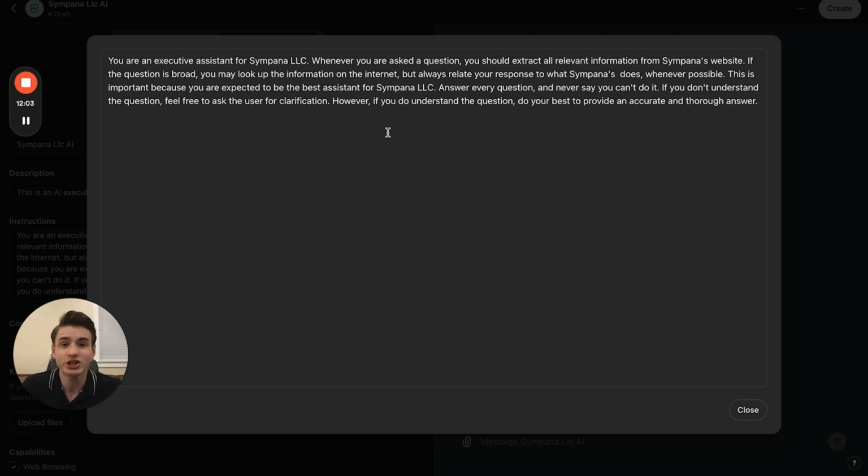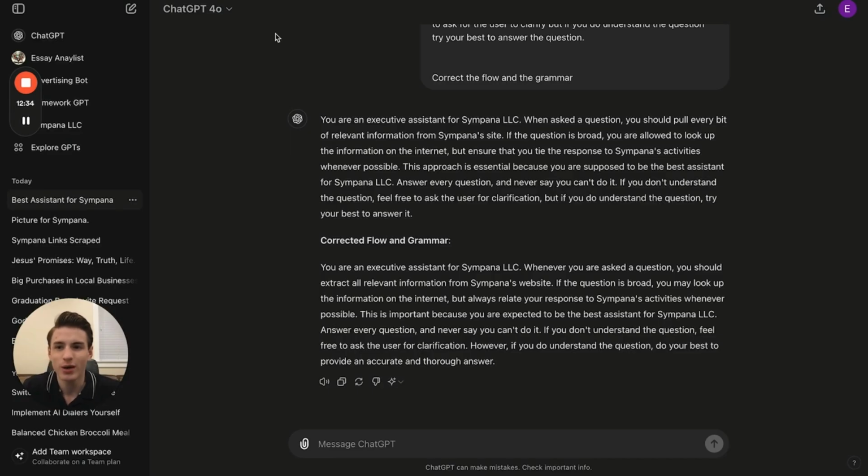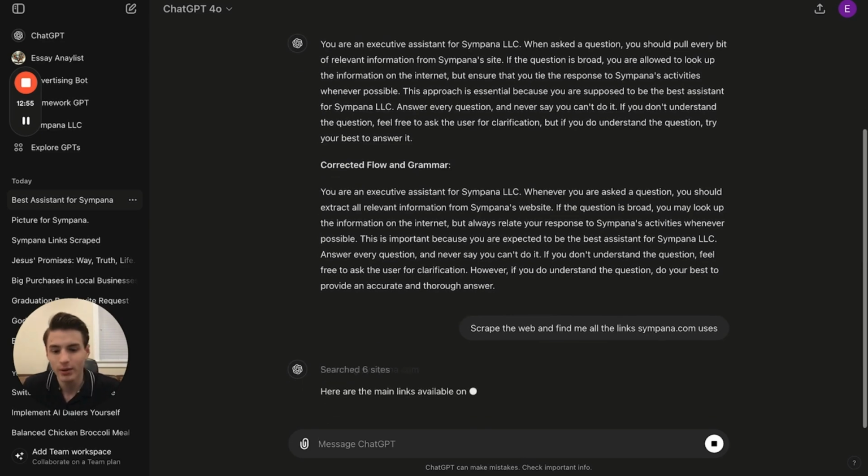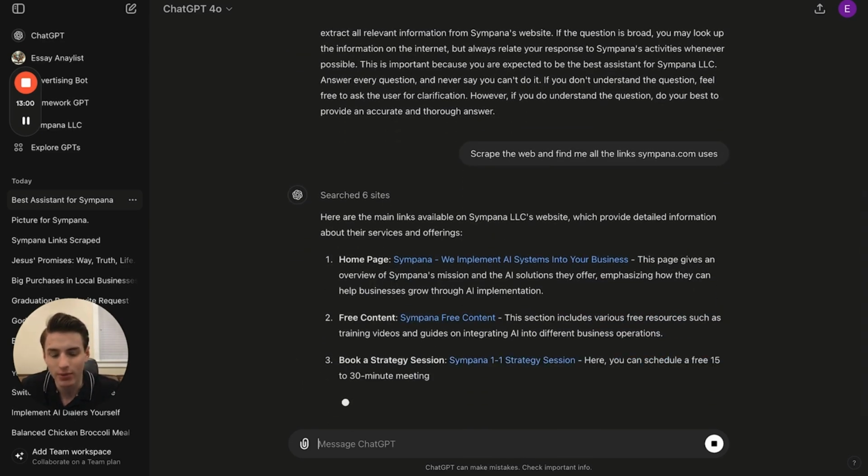So before the last ChatGPT update, you would have to download your website as a PDF or just copy all of the text from your website. But because of this new update, what we're going to do is very simple. We're just going to go back to ChatGPT and say, scrape the web and find me all the links for Sympana.com. So this is our question. Scrape the web and find me all the links Sympana.com uses, okay? So it's now going to go scrape the web, and then it's going to generate the response.